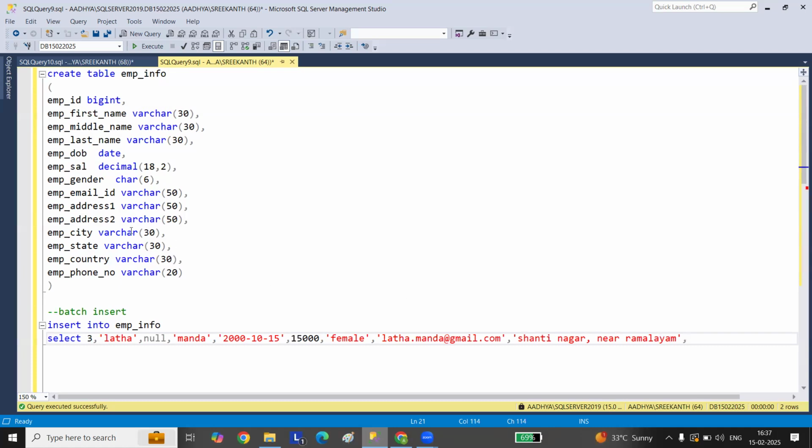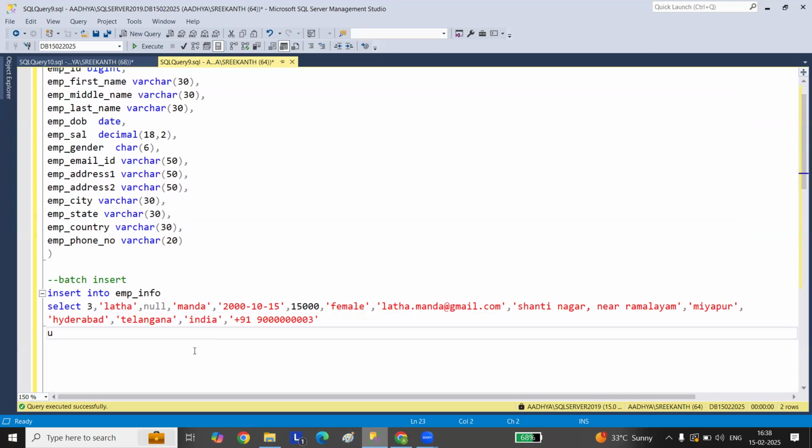Right here. Then we have got address2. Let's give address2 here. That is Miapur. Okay. Then we have got city. So let's give city here Hyderabad. Right. Then we have got state. We'll give Telangana here. Right. And we have got country. We'll give India. Then mobile number. Let's give +919000000003 here. Okay. So now I'll insert one more.